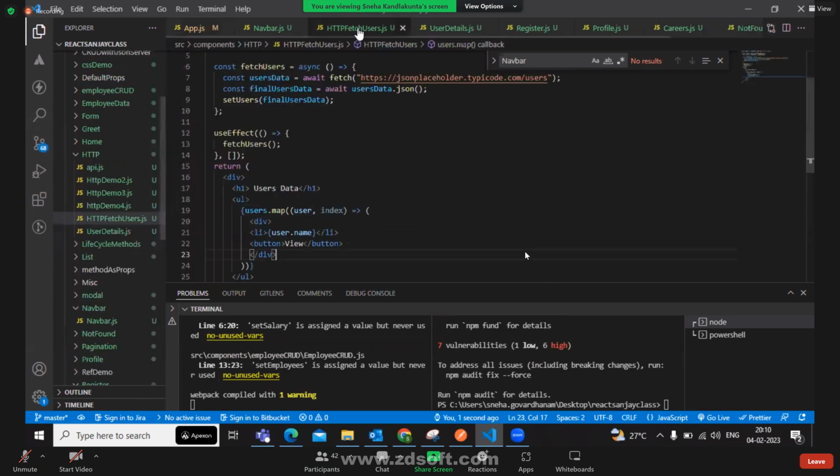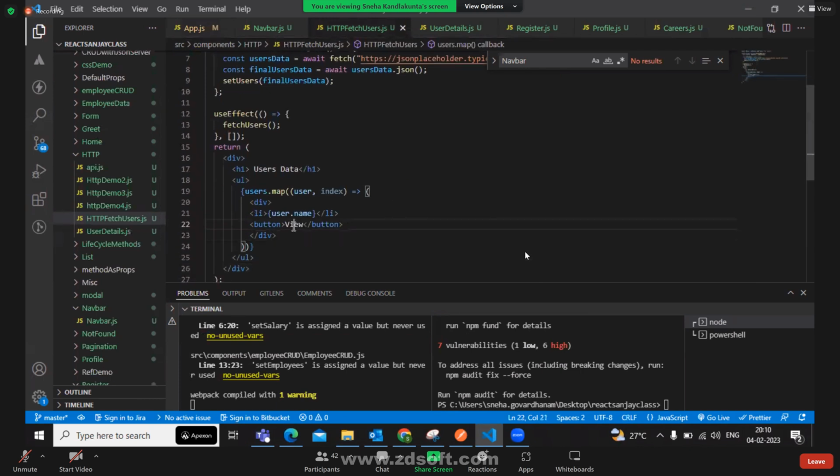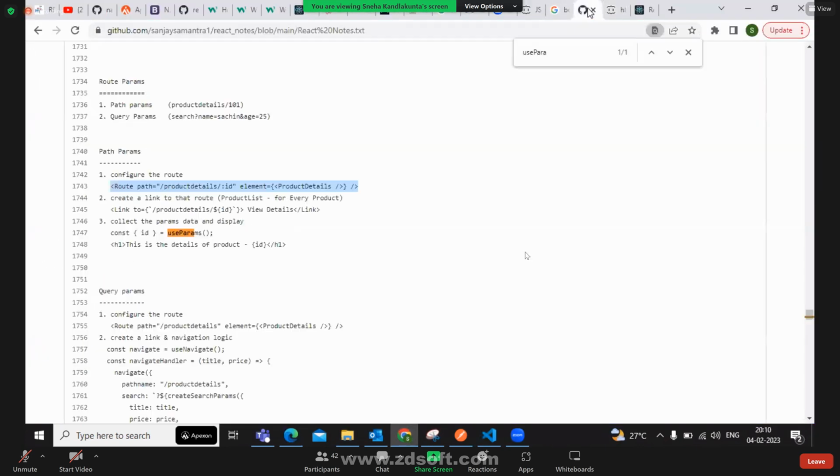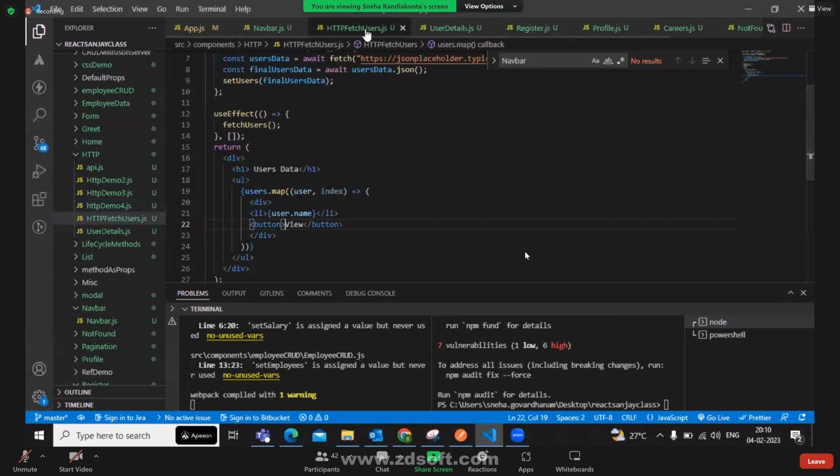Now in the HTTP users, I've created a button. On click of this button, it has to navigate to the user details page. So for that, the next step is I need to create a link. Create a link to that route for every product. So I need to place this in the HTTP users.